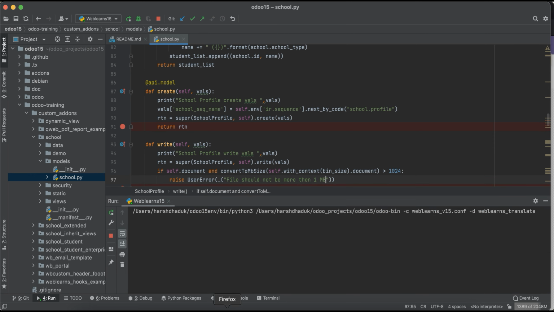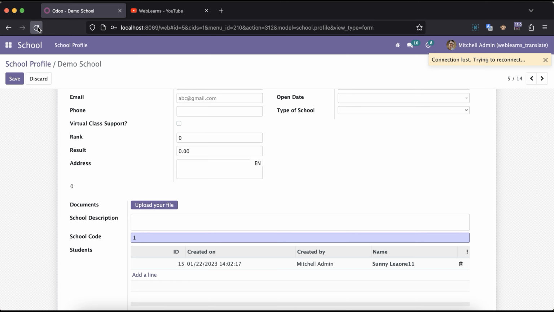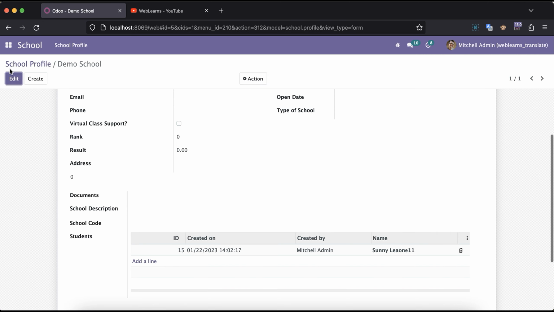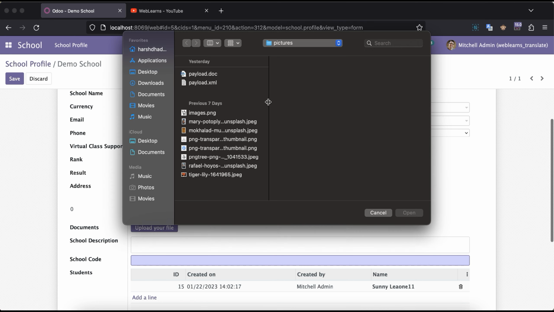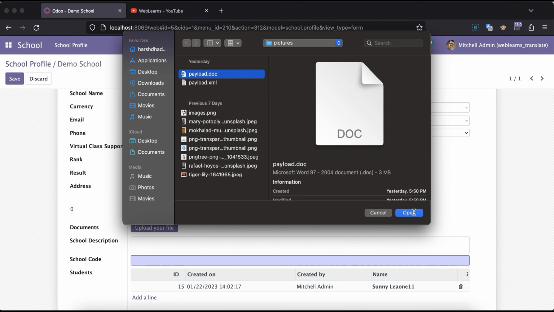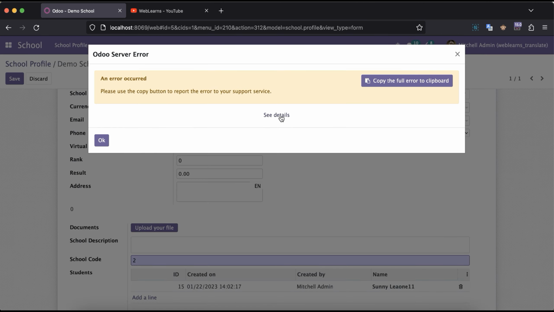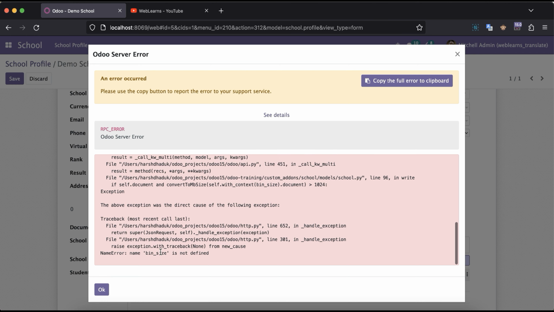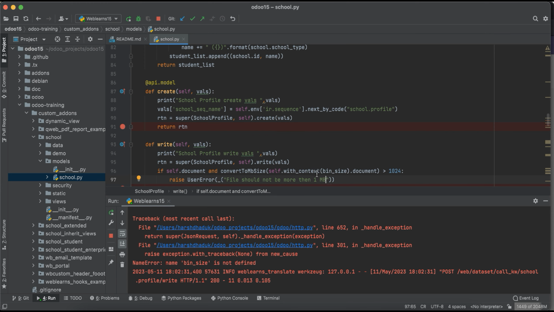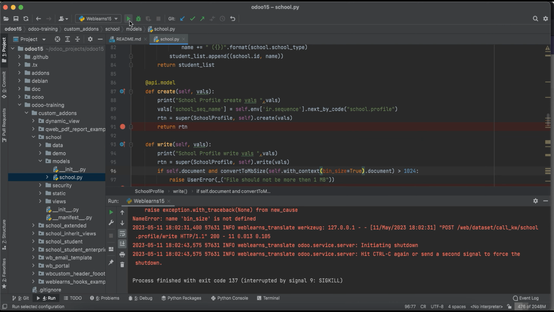We don't need to upgrade the module. I will try to refresh the screen and I will upload this file. Oops. Oh, we have some error. Bin size is not defined. Oh, sorry, my bad. Here we have to pass the parameter as true, otherwise it won't work.